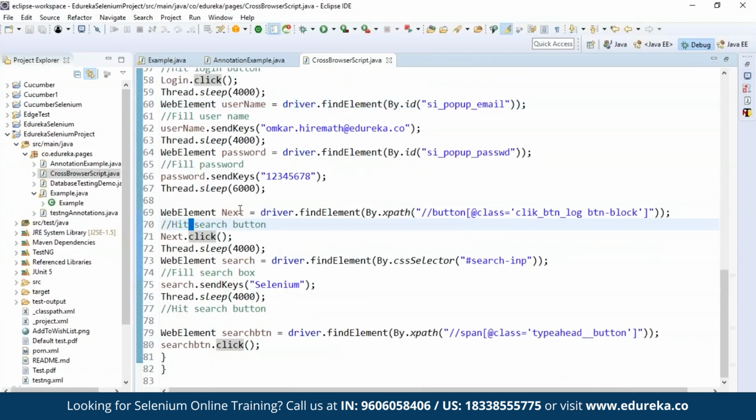And then I'm using the next button because I want to hit the login button. So that's the reason I'm specifying next.click.